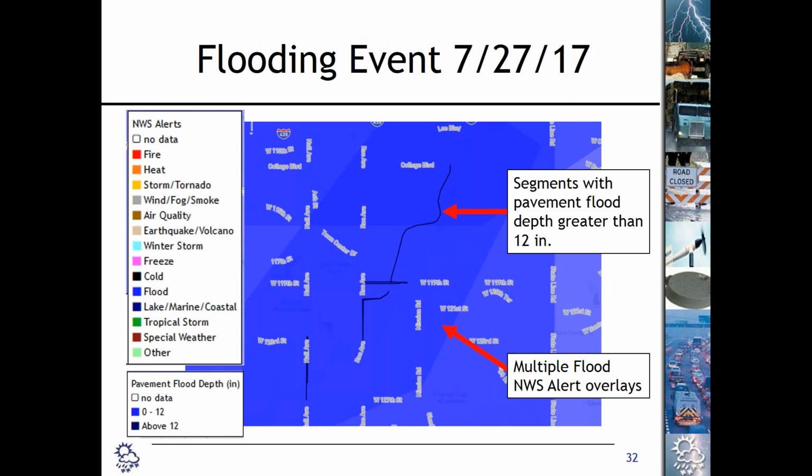And at the same time, or in addition to having traffic roadway condition alerts, we also have the outputs of the hydrological model. So in this case, we see that there is an area in the particular zone within Kansas City that was affected by flooding. So the system is showing segments with pavement flood depth greater than 12 inches. That's something that can be configured. So when there is flooding above and beyond a certain level, or flow characteristics above a certain level, the person would be notified.